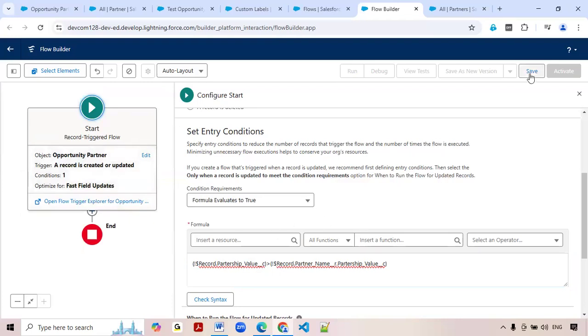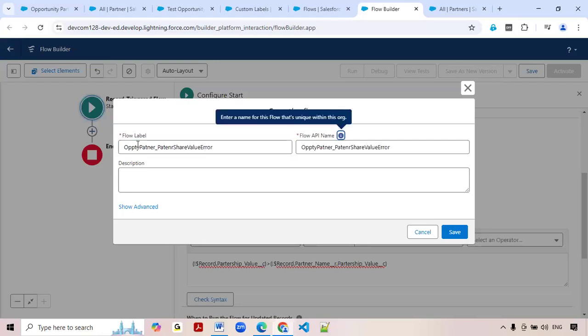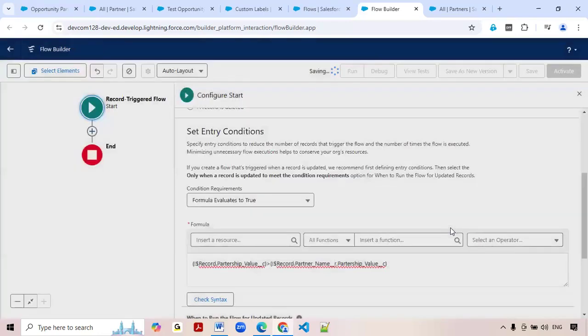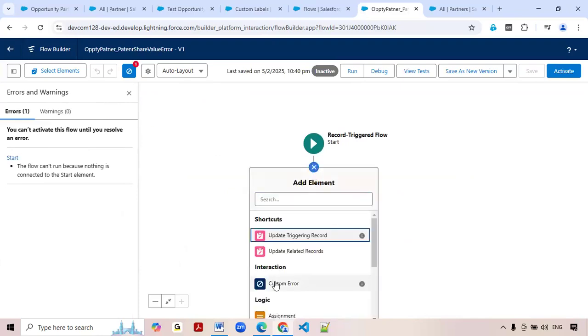Okay, so let's save up to here first. I'm just taking the shortcut from partner: partner share value error. This is what we are implementing now. So let's save this up to here. Once this condition is satisfied, we need to display the information. It means an error message, so let's take the custom error message here.